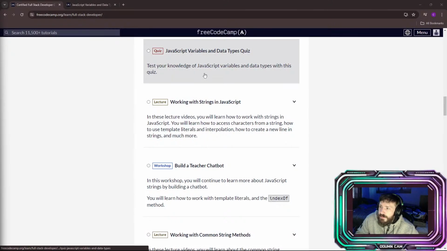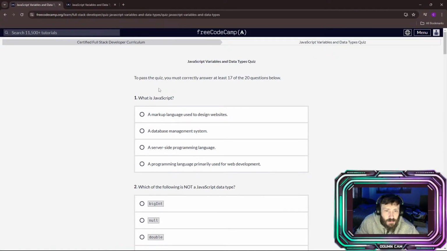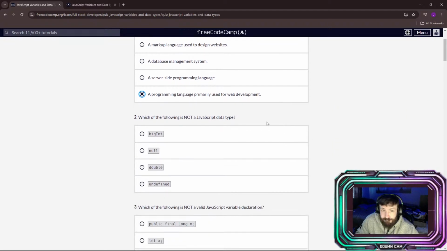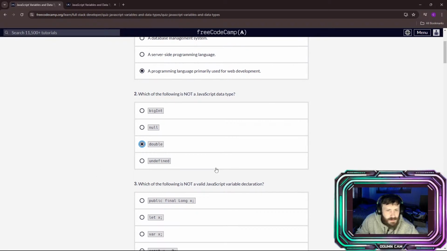All right, so let's do it. So what is JavaScript? Markup language? No. Programming language primarily used for web development. Which of the following is not a JavaScript type? Double? Right? Yeah.